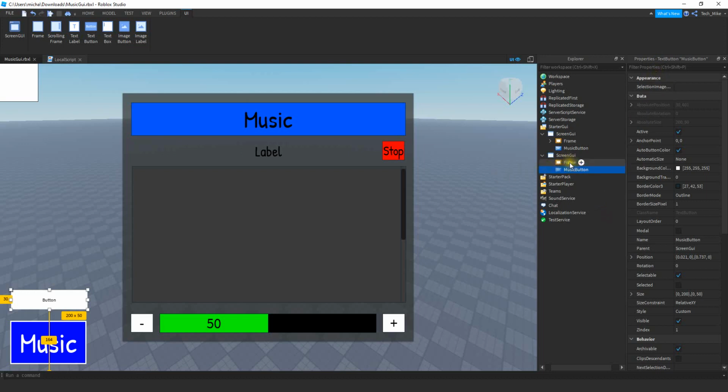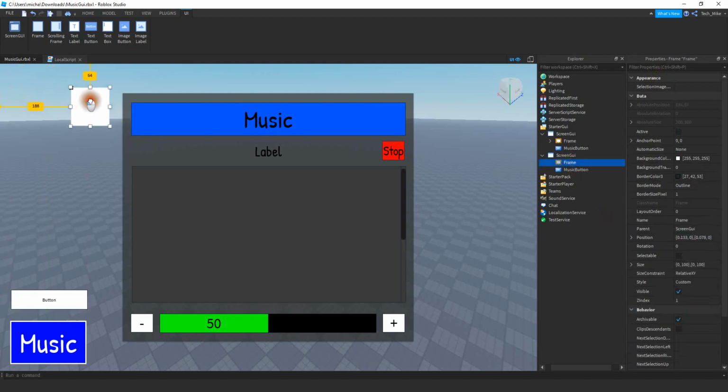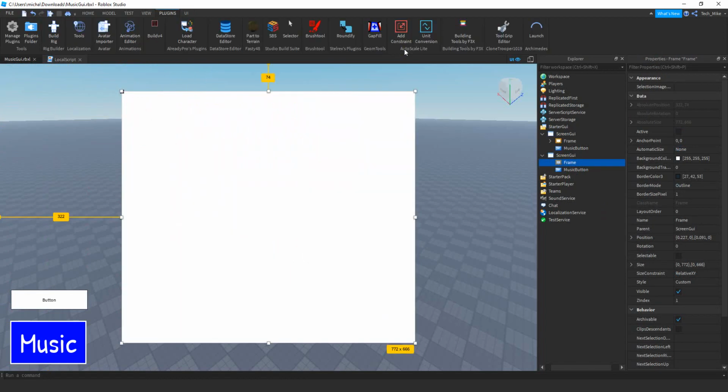Okay, and now for the frame, go ahead and select it. We're going to move this into the center of the screen, and then you can size it to whatever shape you want to. If you haven't already, I would recommend getting the Auto Scale Light plugin. This just makes it easy to scale the GUI objects so they look good on all screen sizes.